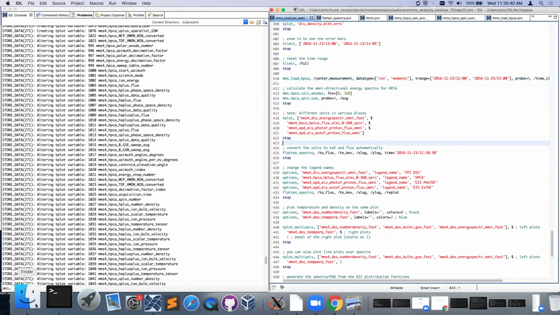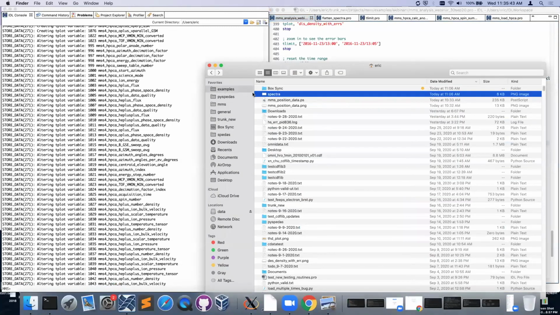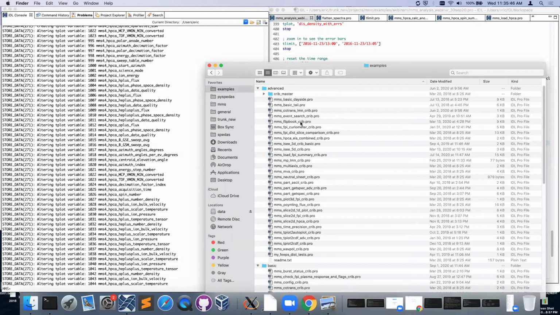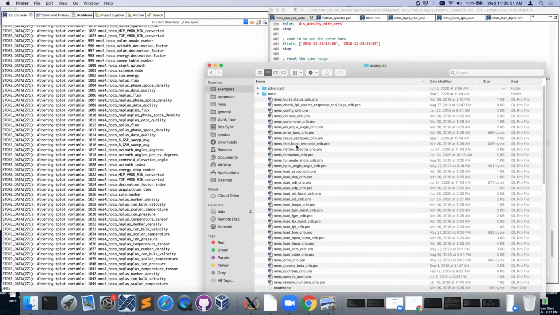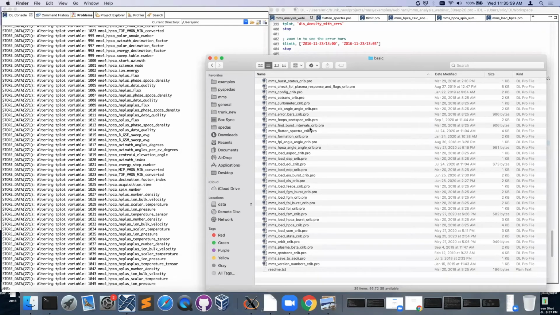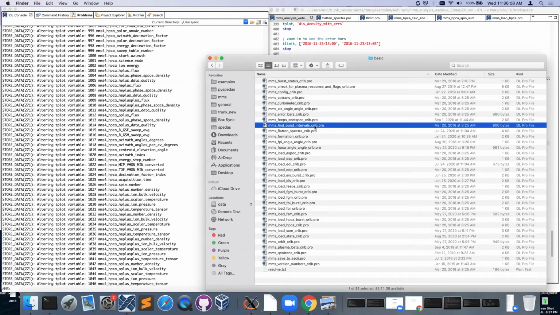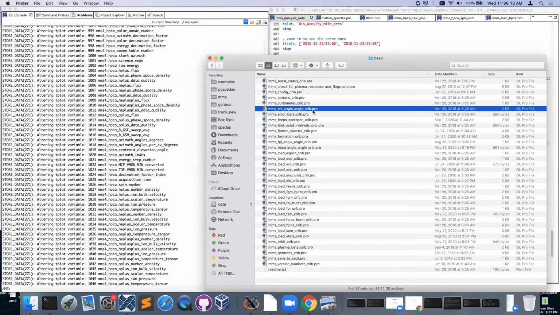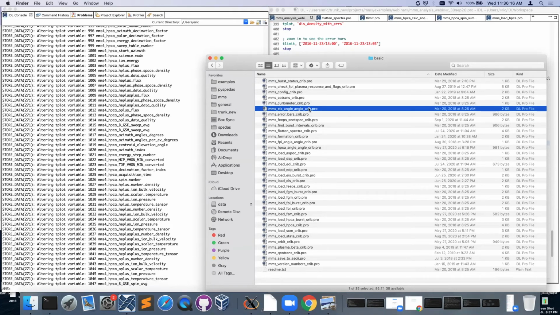And while we're loading that, we can show some of the other crib sheets. In the basic crib sheet folder, examples basic, you can see we have a crib sheet showing how to find burst intervals. This will show you how to add a panel to the plot that shows a bar wherever there are burst intervals. We have the EIS angle crib sheet. This allows you to create angle plots at various energies for EIS data.